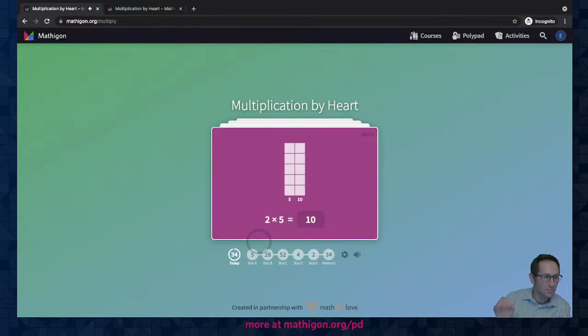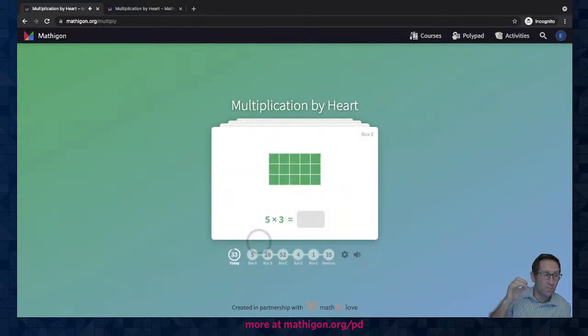So these multiplication by heart flashcards are based on the theory of spaced repetition, that if a student gets a card correct, they'll wait a day or two to see that card again. If they get it correct the second time they see it, they'll wait 3 or 4 days before they see it again. And as long as they get them correct, the time in which they see the card again gets bigger and bigger. If at any point they get the card wrong, it goes back to box A, and they'll see it again the next time that they do the multiplication by heart flashcards.